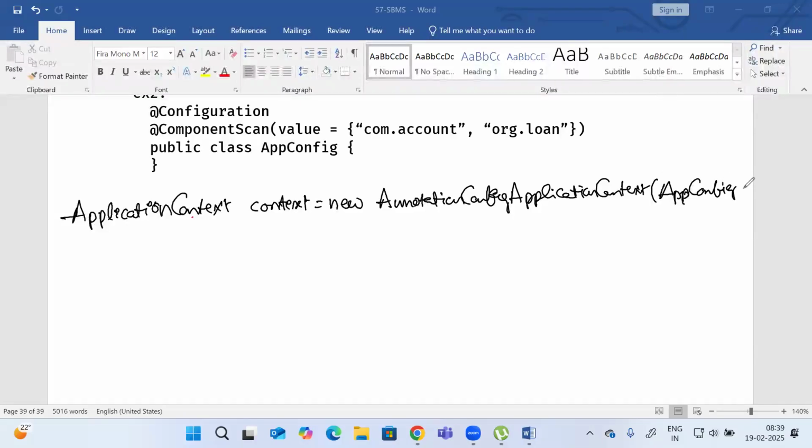We should pass a class object. This is a way of passing, sir. Simply, not only just the class name with the extension dot class. Provide the configuration class name with the dot class extension as parameter.